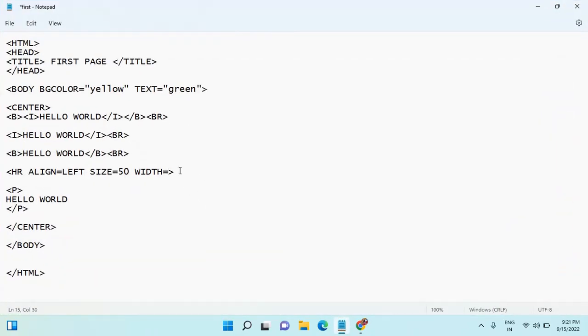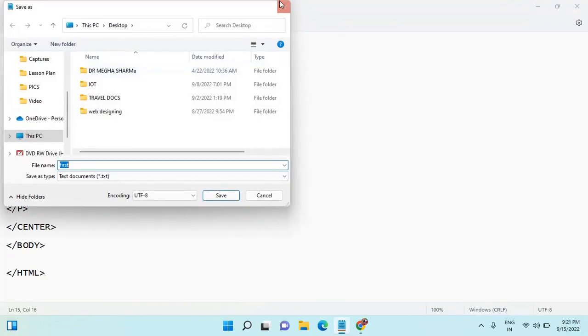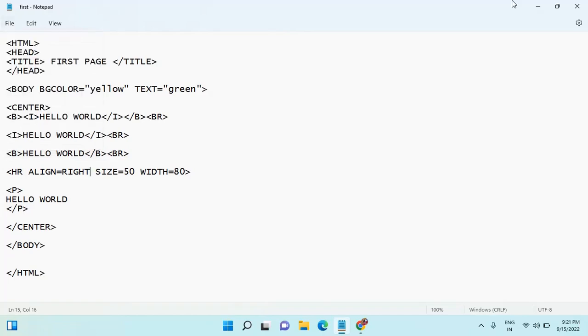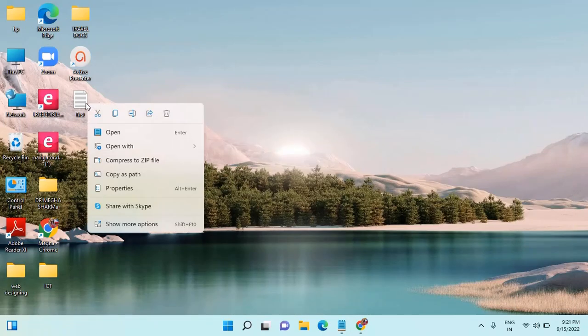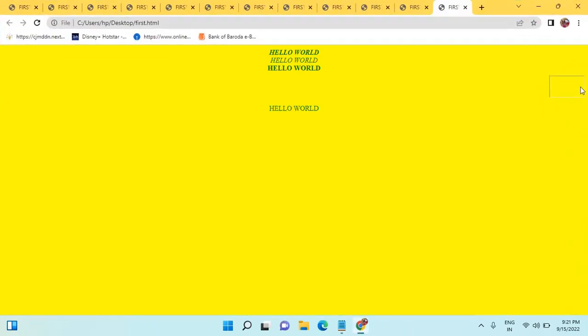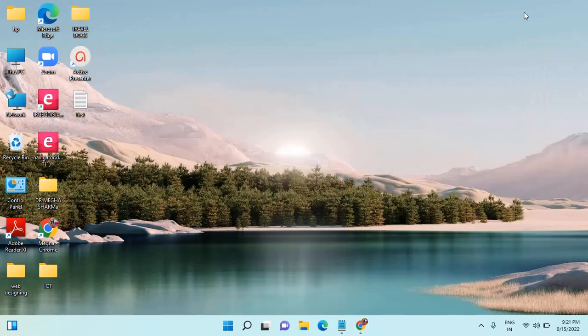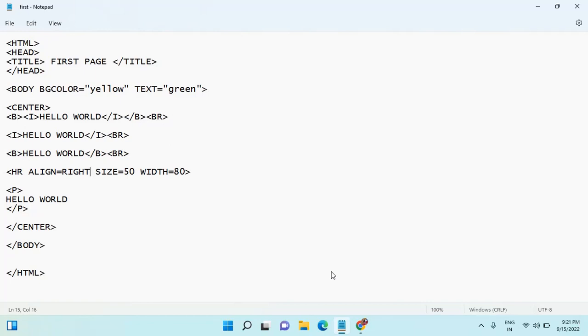I say width equals to 80 and align equals to right. So I save the changes. So I will simply save and check it again in the browser. So here you go, it is aligned in the right. So alignment helps you to decide where you have to put this horizontal line, and the size and the width help you with the dimensions of this particular line. So these were the basic HTML tags.